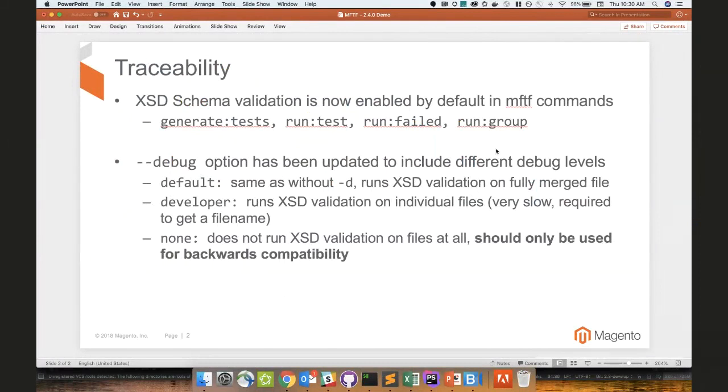XSD Schema validation is now enabled by default in the following MFTF commands, right? So generate tests, run failed, and run group. Your main running and generation commands are all going to have that enabled by default. So what does that mean? That means that if you have XSD violations, generate tests will now throw an error and return with an exit code of non-zero to tell you that there's problems with test generation, which is good.